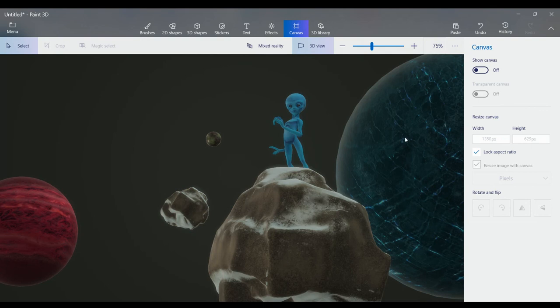All right, and this is how you use Paint 3D to make a space background.